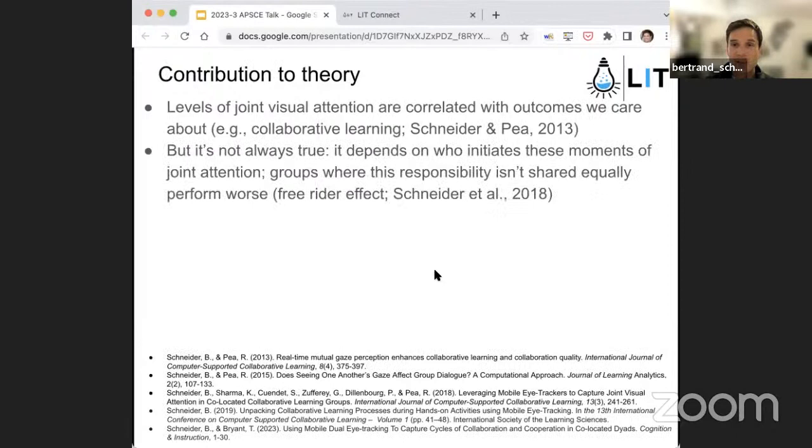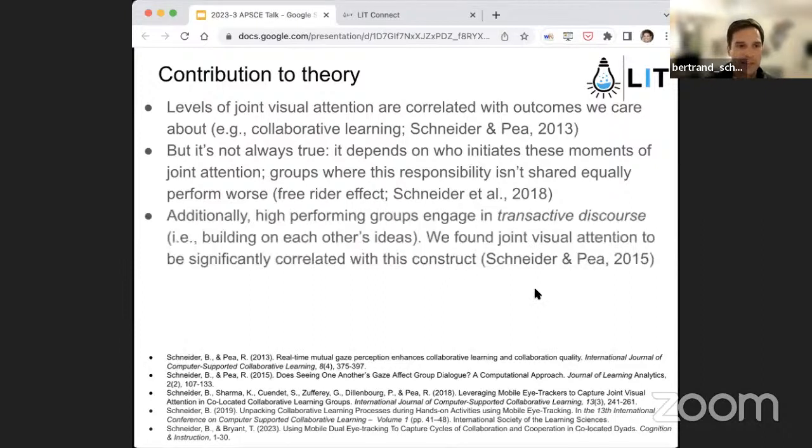We've also found that some groups had high levels of JVA and didn't necessarily do well. And what was interesting is that in one of those groups, one person was always initiating those moments of joint visual attention, and the other person was always following the gaze of the first person. So there was a more passive person who is also sometimes called a free rider. And that's something that we can detect using eye tracking data.